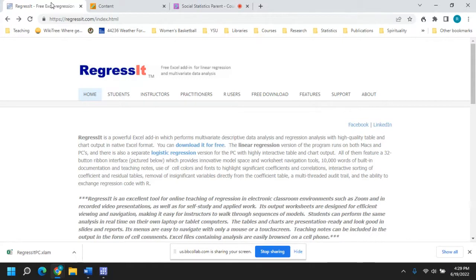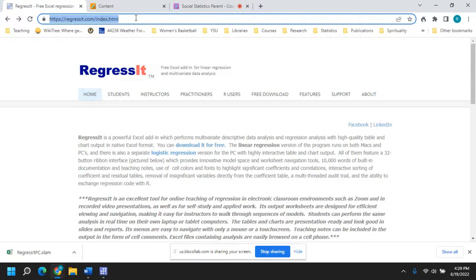In particular, it does not give us the standardized beta coefficient, which is used to determine the effect of an individual parameter on the dependent variable. RegressIt is easy to get. It's free of charge, and all we have to do is find it on the web.